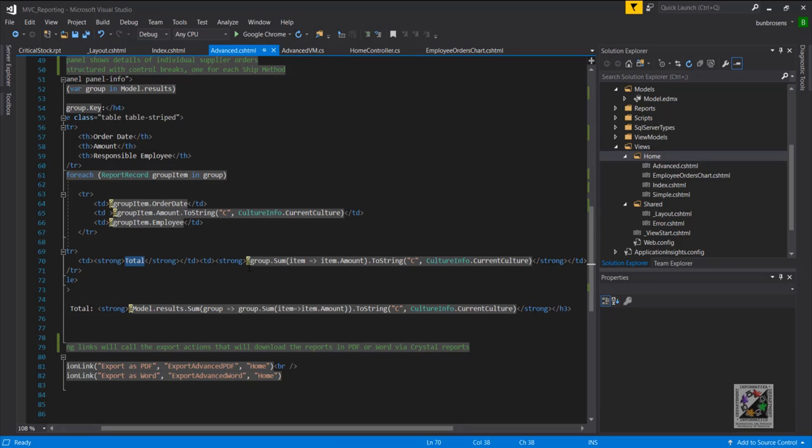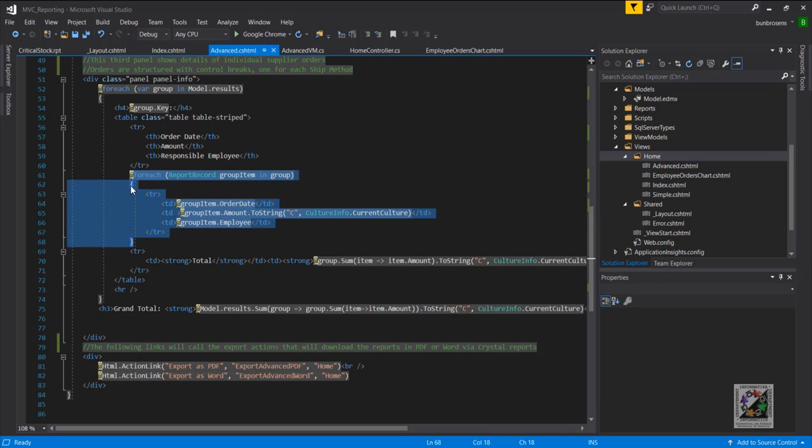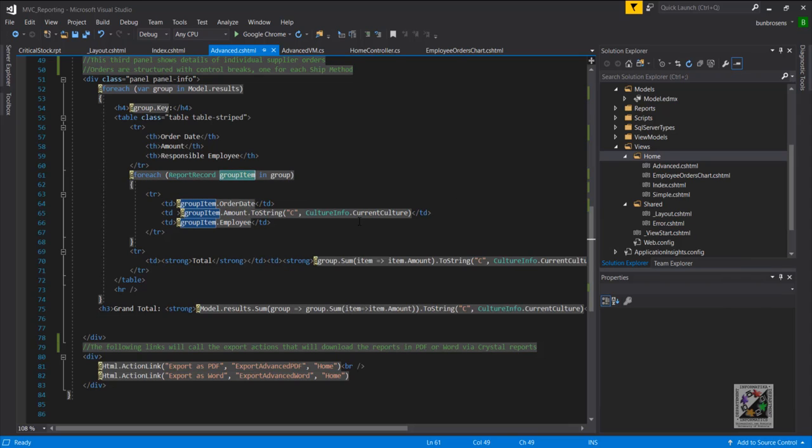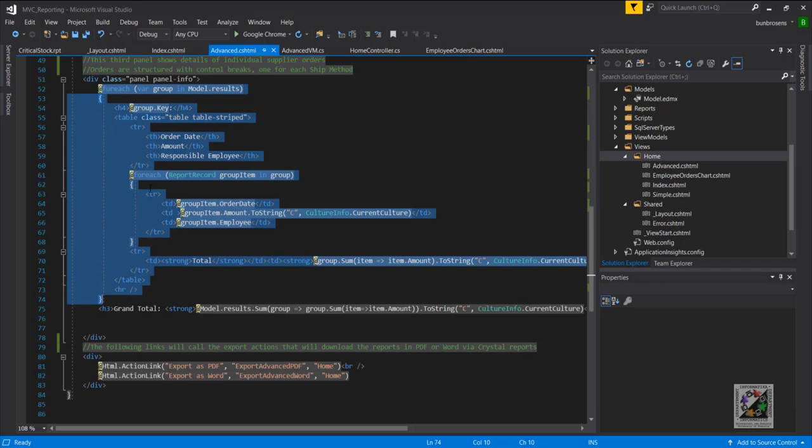Then we say, okay, we're out of the inner for loop now, but we're still within the outer for loop. So this group is still applicable. Then we say, okay, so let's load in our second cell of the table the group dot sum of the amount of this item. So we essentially use the dot sum lambda method to sum all the group items within the group together and create a total value. And this is then how you create a nice control break in your report.